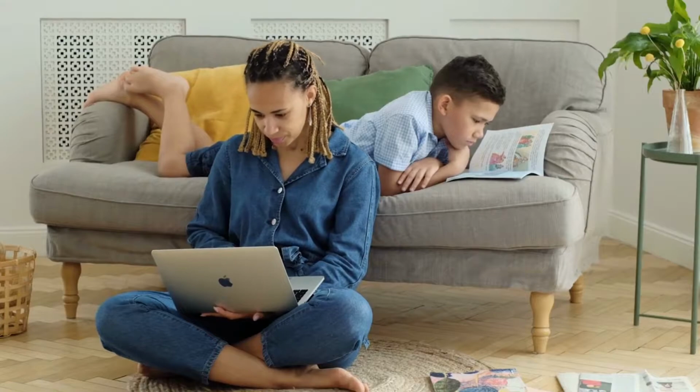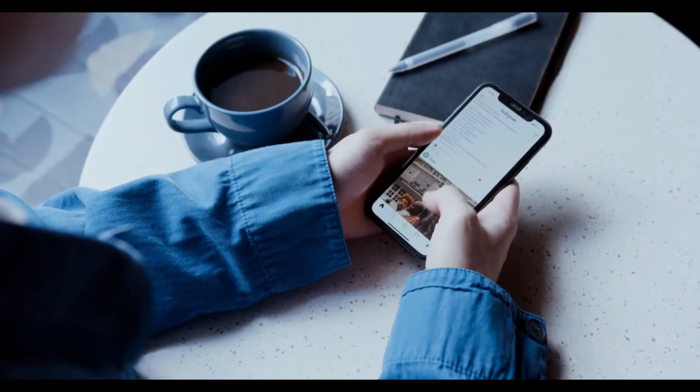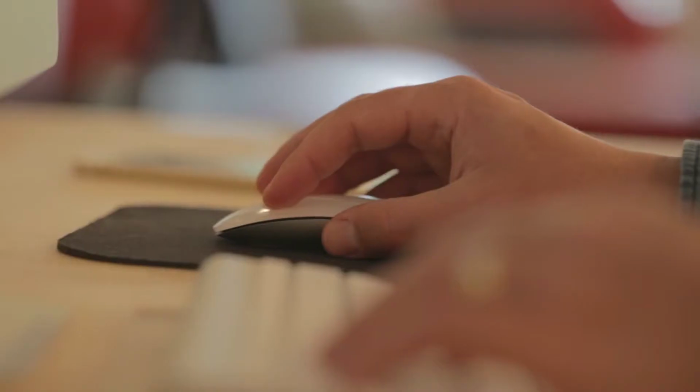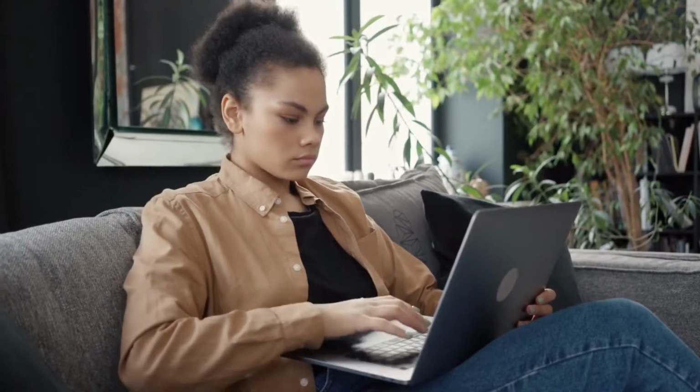To begin, you'll need a laptop, a tablet, computer, or a smartphone. Number 2, you'll need access to the internet. And number 3, you'll need to know how to click. If you have those 3, you should be able to pull this off.